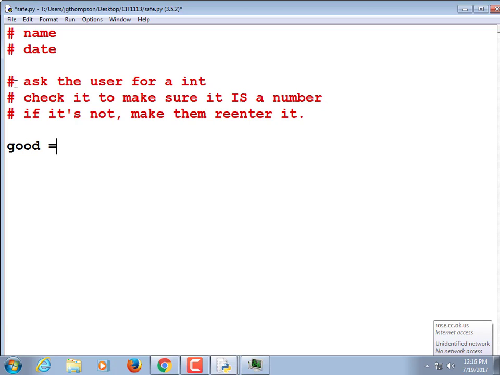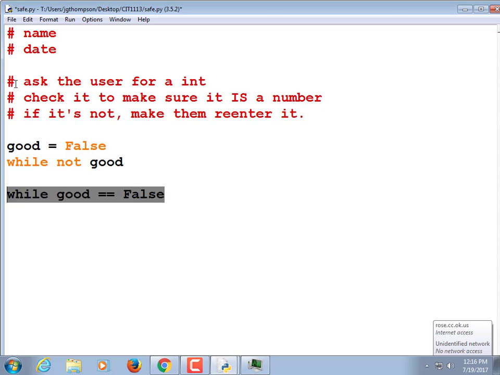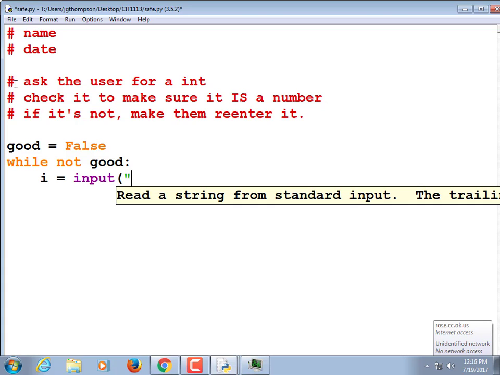So let's do good is equal to false. And then while not good, or we could write while good is equal to false. You know, either one works. While not good, let's get some input. I is equal to input.